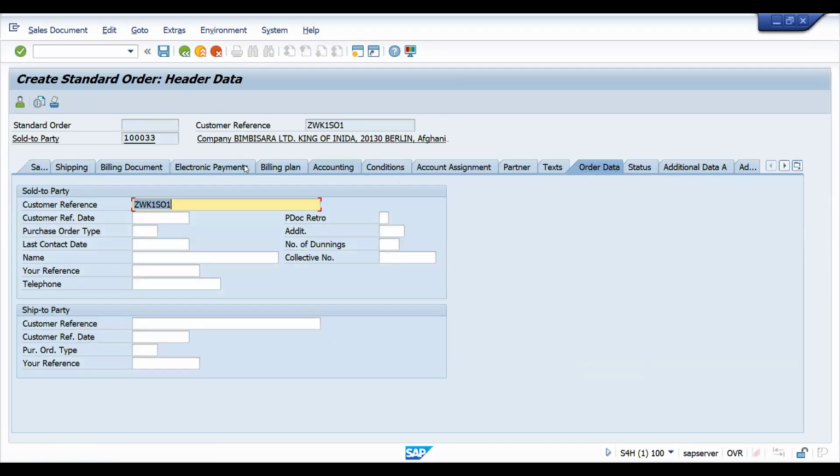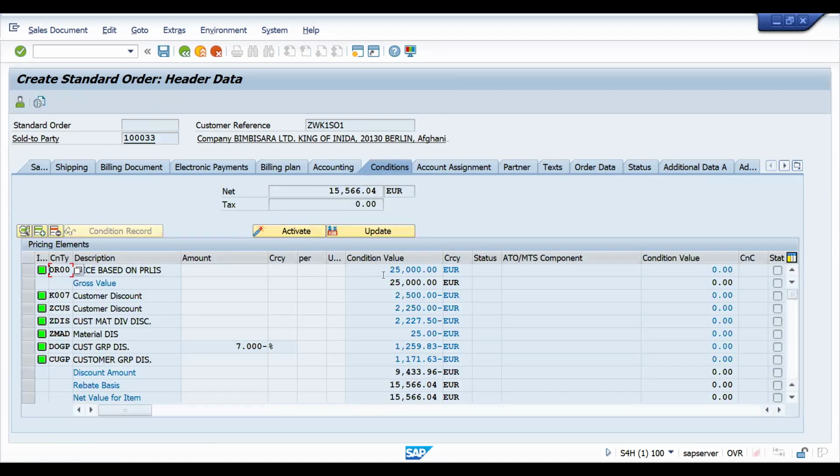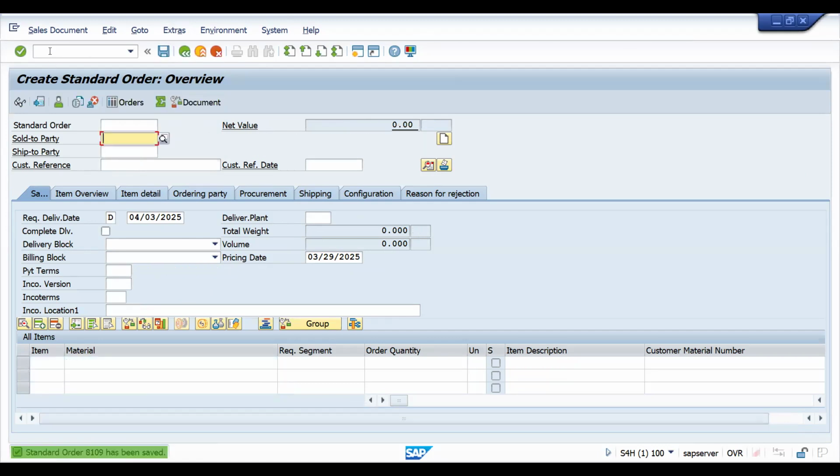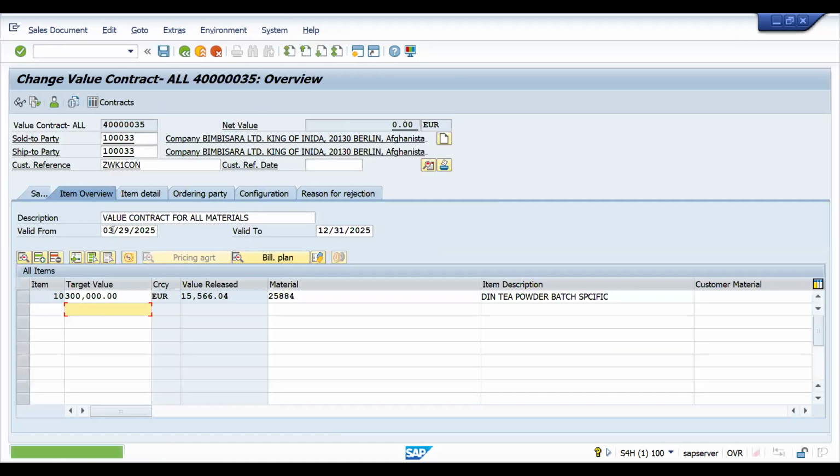Now you don't have schedule lines. As I said, go to the conditions. This is the condition value. The final net value is this one at header level for both the materials. Let's try to save this. Now go to VA42 or 43 to check the value. So what is the value? This is the net value, right? This is what is referenced, so that means this value is consumed.